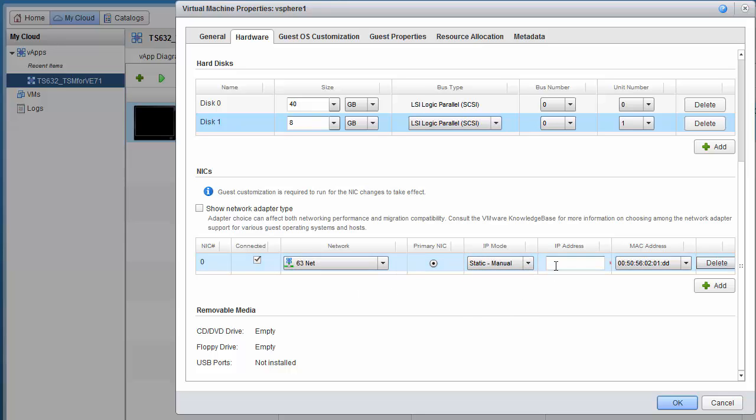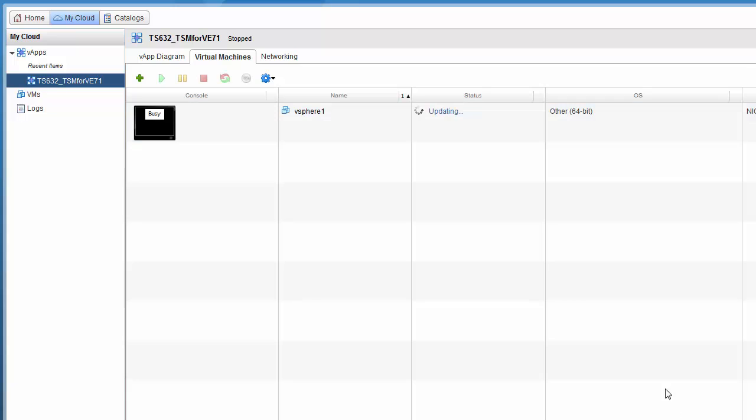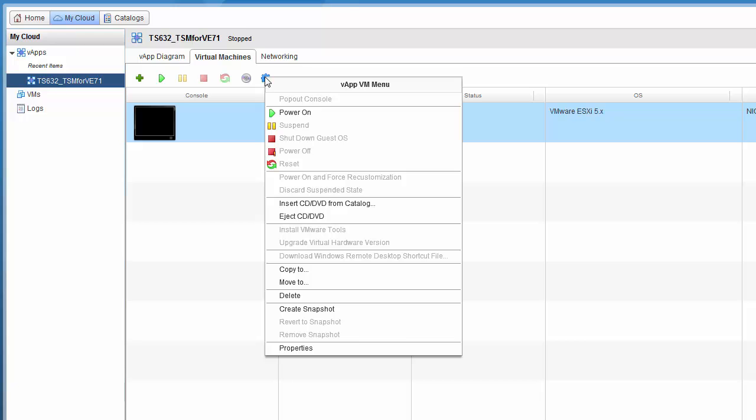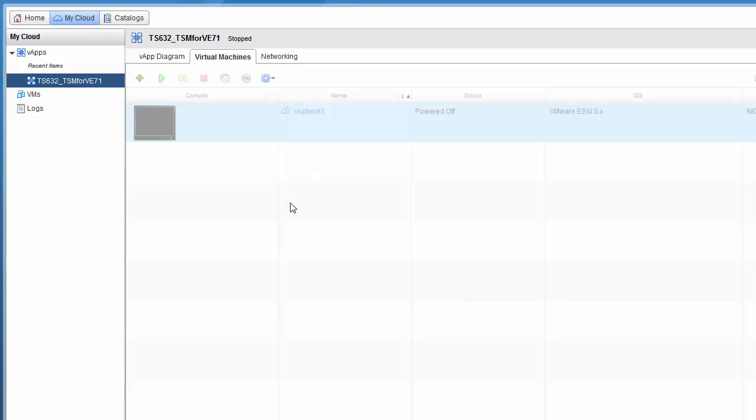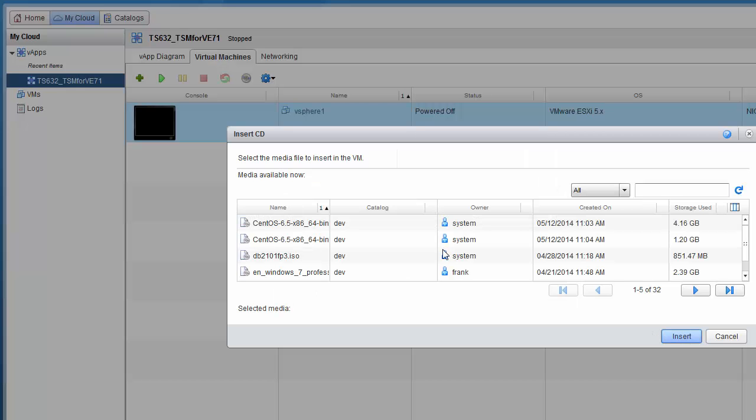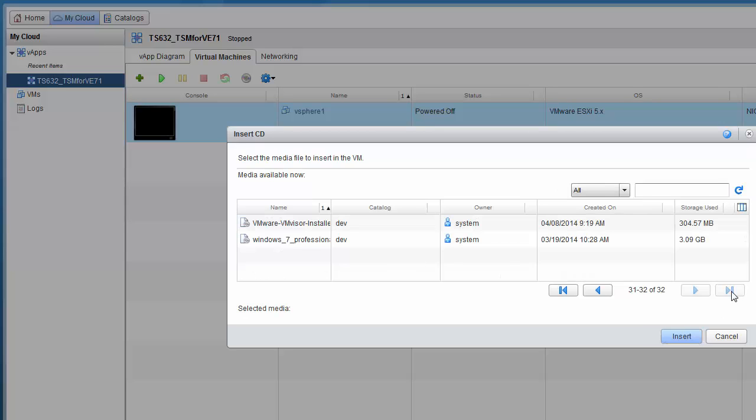And we're going to use static manual as the IP mode and give it a static IP address, 192.168.63.37. And it'll take a minute to update this. Okay, so now we need to install the operating system, and the easiest way to do this, of course, is to insert the operating system CD from the vCloud catalog. So I'll scroll down here and find the image that I want to use.